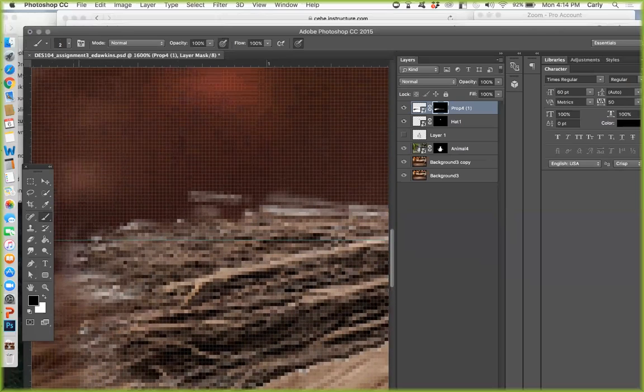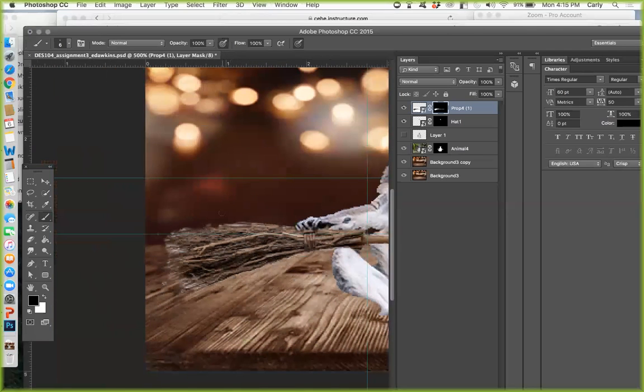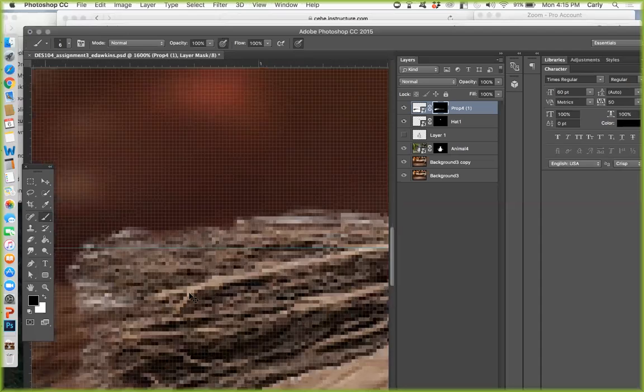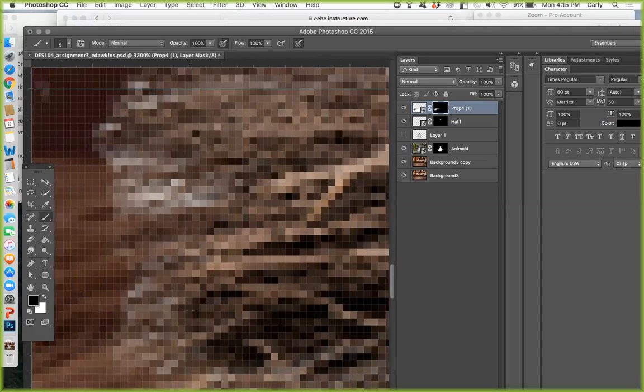And I'm just painting, making sure my opacity is at 100%, making sure that my flow is at 100%, to get rid of those ugly, unsightly white pixels. And so you get the idea here. I'm just painting on the layer mask itself, and then zooming in really, really close, and then getting rid of those white and light colored pixels.